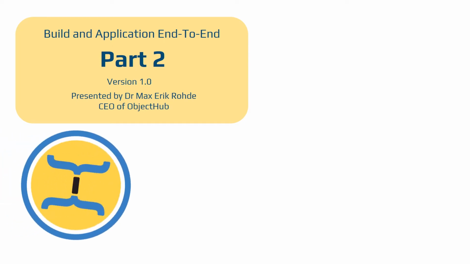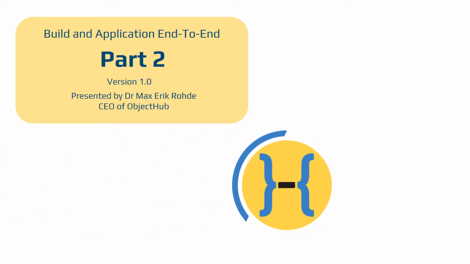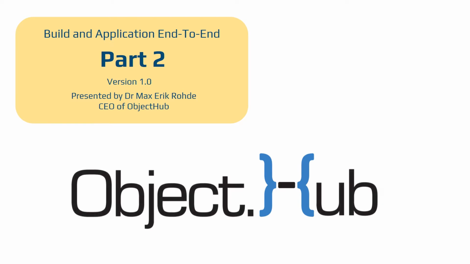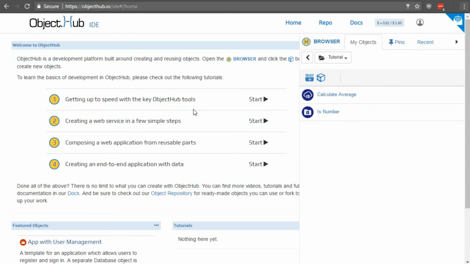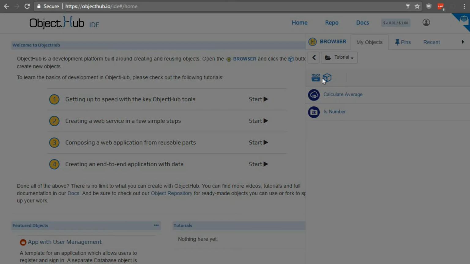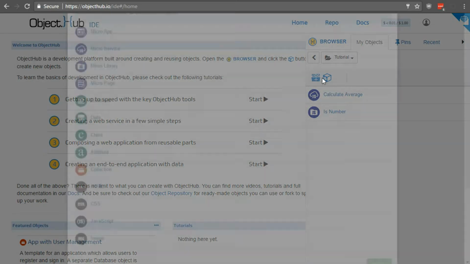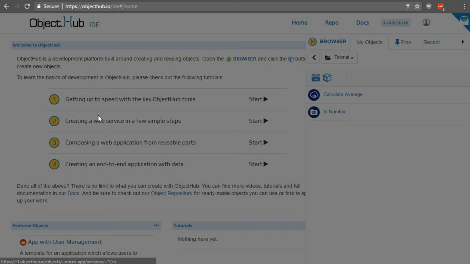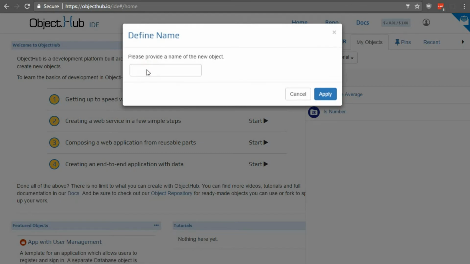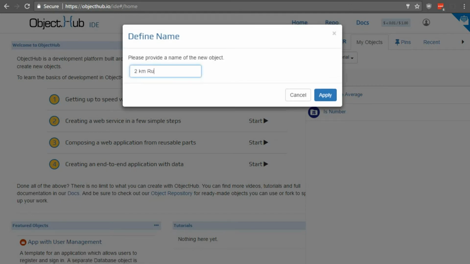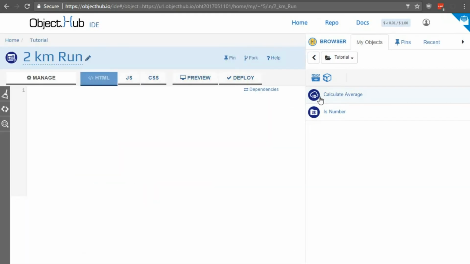In this video, I'll show how to create a production-ready web application in a few simple steps. For this, I first create a micro app. I name it 2-kilometer run. Micro apps are small reusable pieces of user interface. They consist of vanilla HTML, JavaScript, and CSS code.